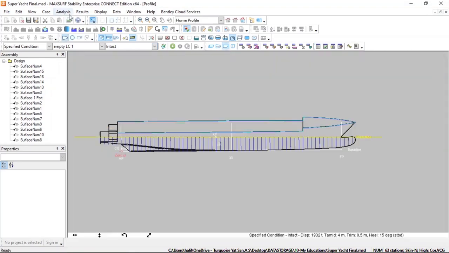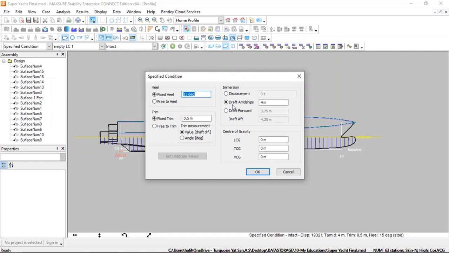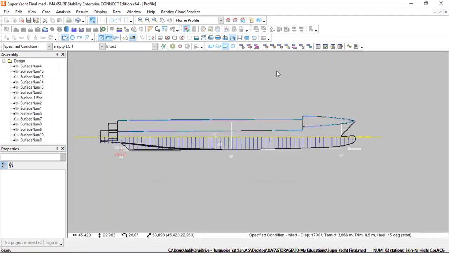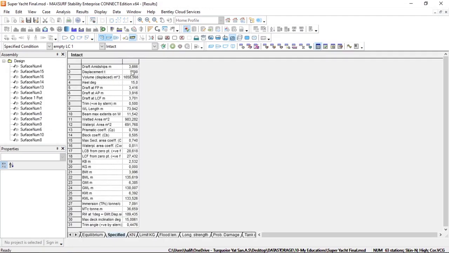Let's get to the profile view. Let's use the Analysis and Specified Conditions command again. Let's enter the displacement value this time, not the draft. Let's enter a displacement value of 1700 tons. Then I click OK and start the analysis. In the Results window section, the draft value was calculated according to the displacement value we determined. The displacement value was calculated according to the draft value we entered in our previous analysis. This is the reason why we don't enter both values at the same time. That is, we only enter a value for one. According to the value we entered, the other value is calculated.